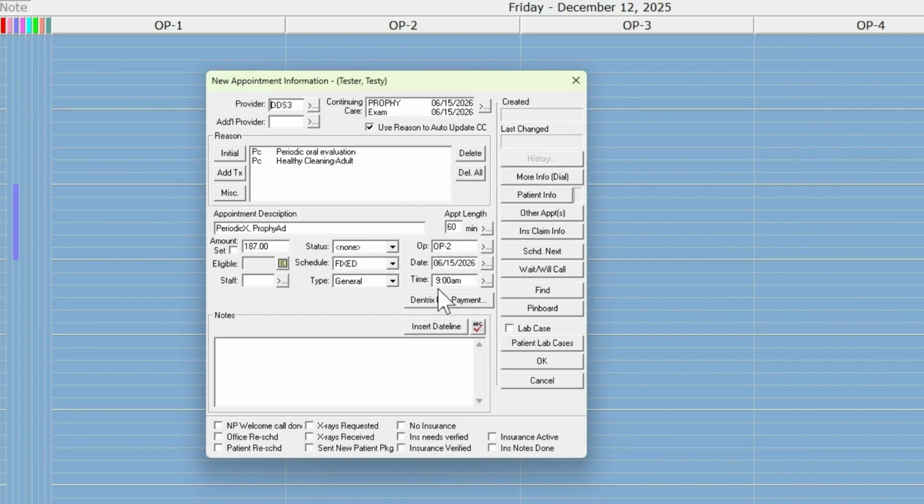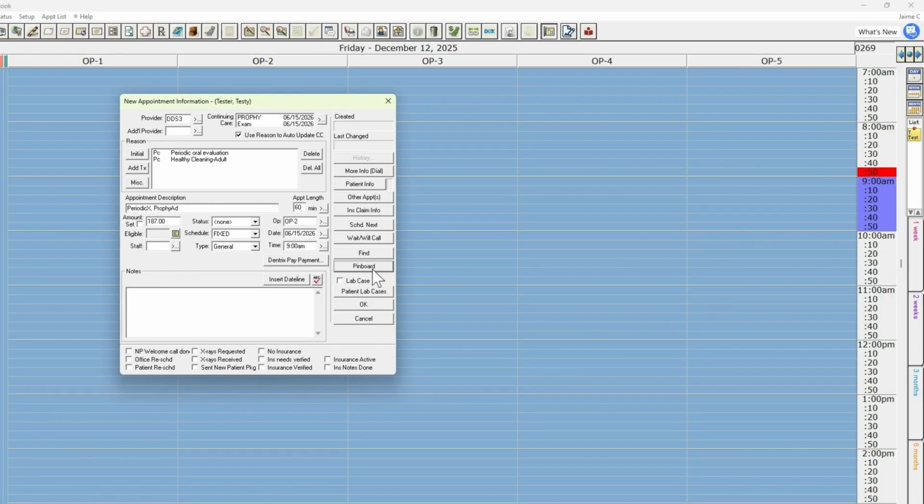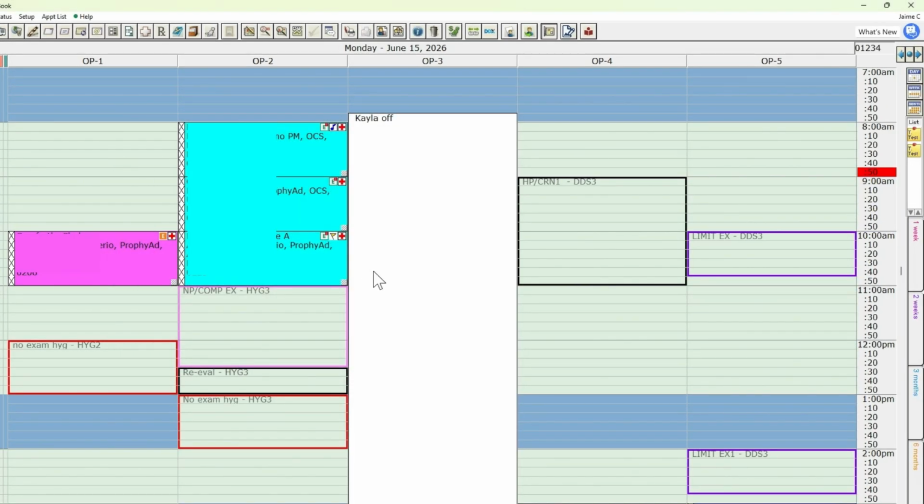So you can enter the date and time that you want to set their next appointment to, or you can just click pinboard. And that automatically pulls you out to their set interval. So in this case, it pulled us out 6 months plus a day. So I can just grab this off the pinboard and pull it into an appointment spot.